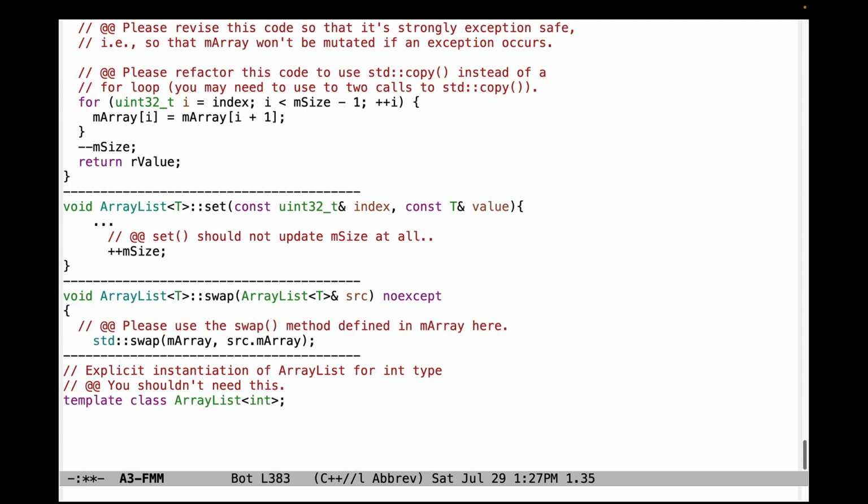The set operation shouldn't be updating msize at all. It should just go ahead and set the value at the index, but not increment the count, of course. And then please use the swap method defined in marray rather than using the STL swap for that particular field. And then finally, you don't need to do an explicit instantiation of array list for type int. The compiler should handle that for you.